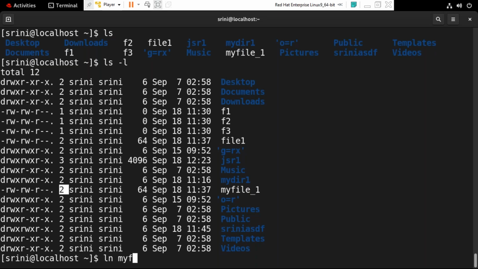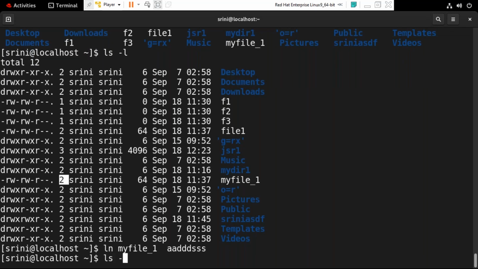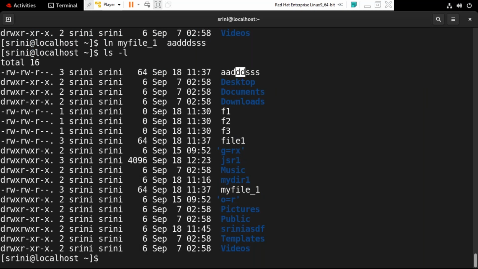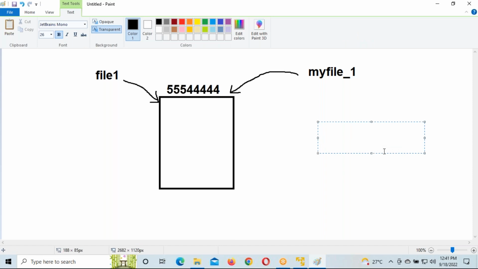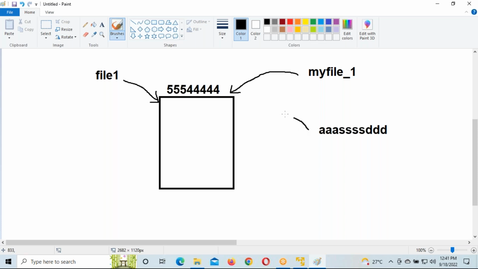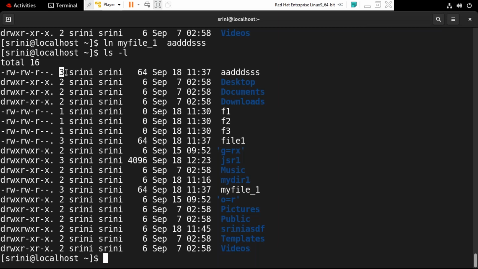Now what I am doing? ln myfile underscore 1, space, AAADDDSSS. That is the name. Another link I am creating. Now ls -l. Another file is there, but it has not created a file. It has just created a link. AAASSDDD, right? This is another link. How many links now? 3 links. This is also having 3, this is also having 3.